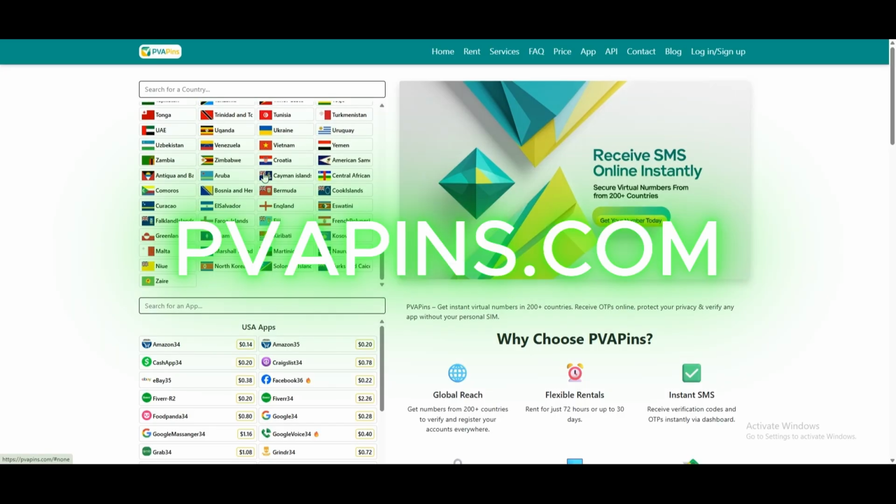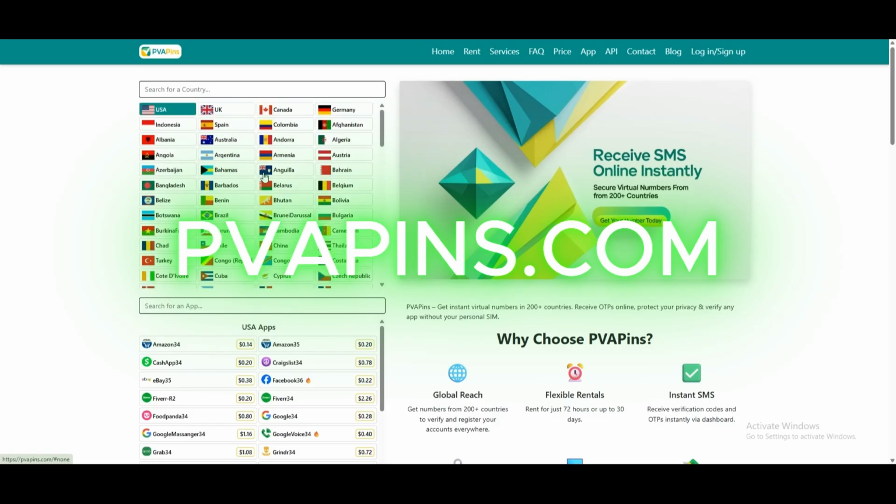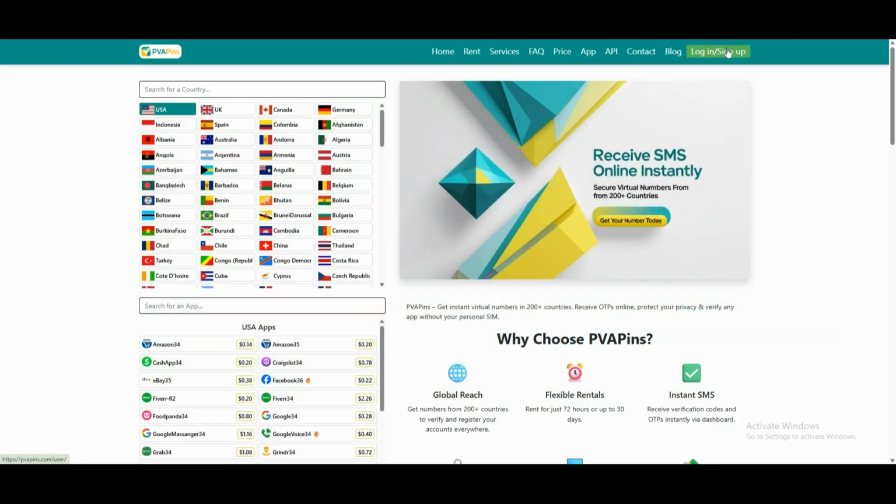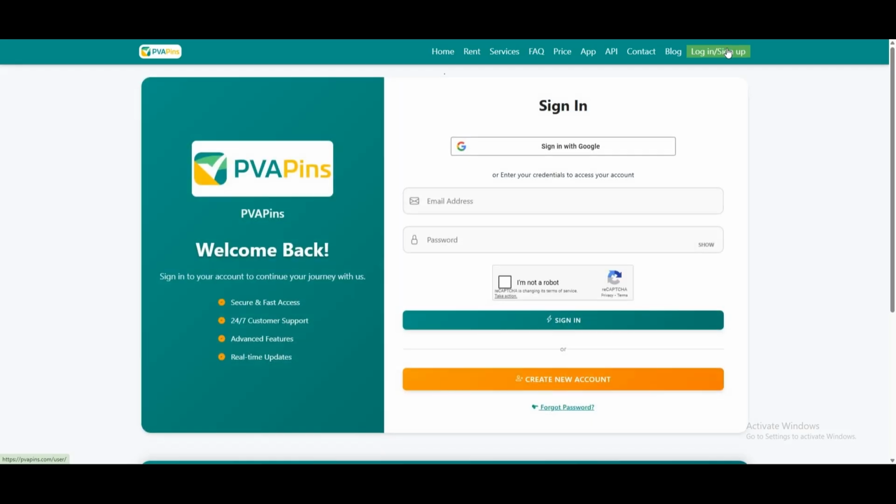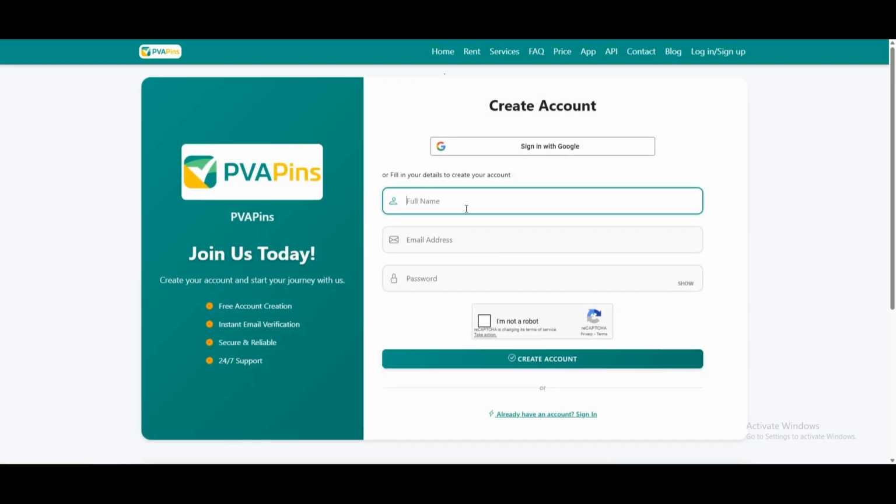First we have to go to pviapins.com and click the sign up button. If you already have an account, then simply log in to your account. If not, just click the register new account button. Fill the boxes with proper information and tap the Create Account button.